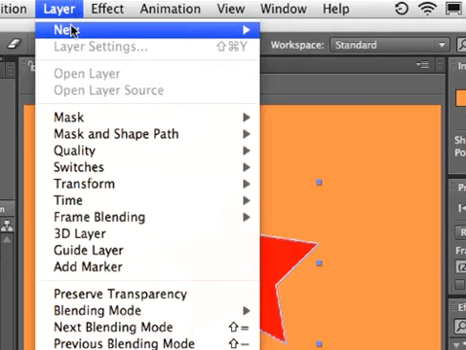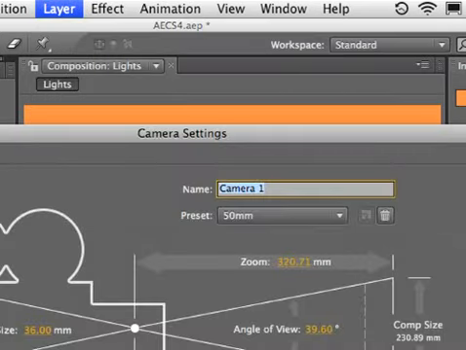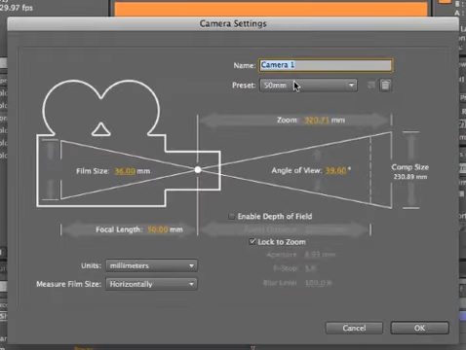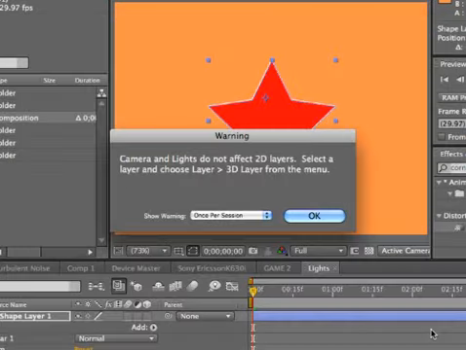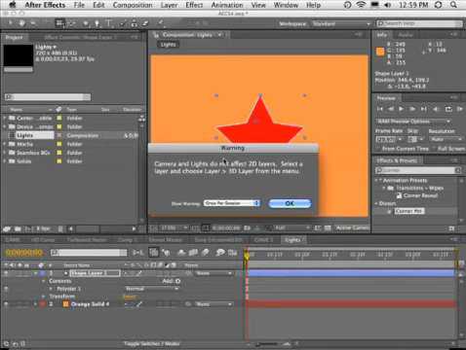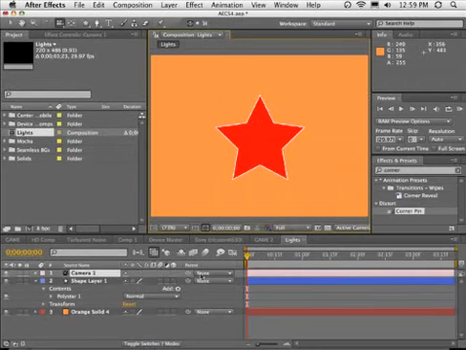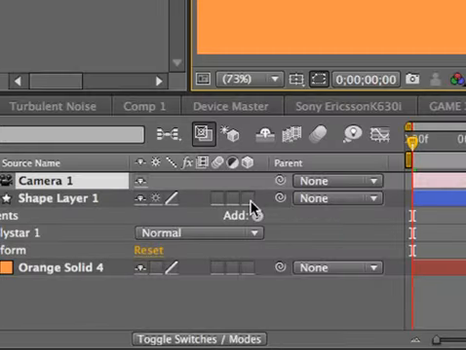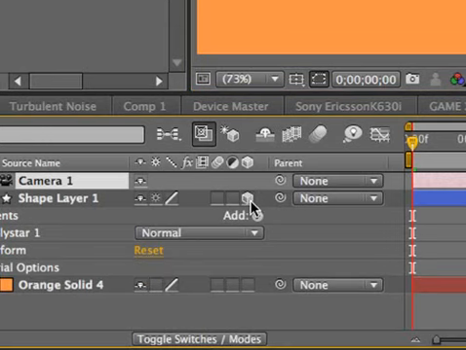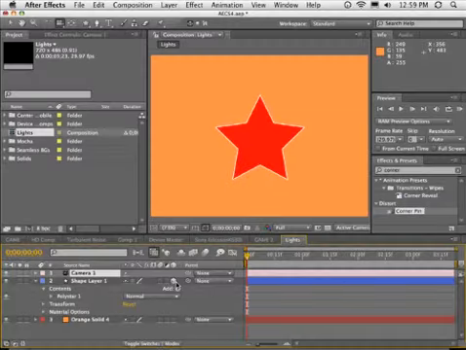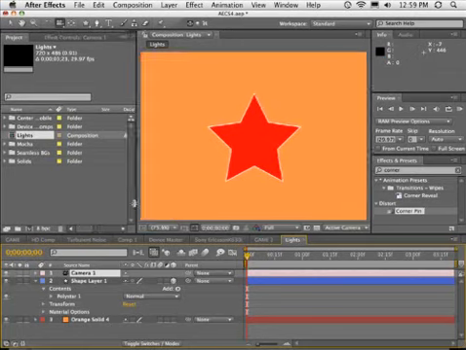And let's choose Layer, New, Camera to place it into the scene. Now you have several presets that you can work with. For now, we're just going to stick with the default and add it. It warns you that you need to have some 3D layers. So to make a layer 3D, we click the little icon here beneath the cube and it moves it into 3D space.